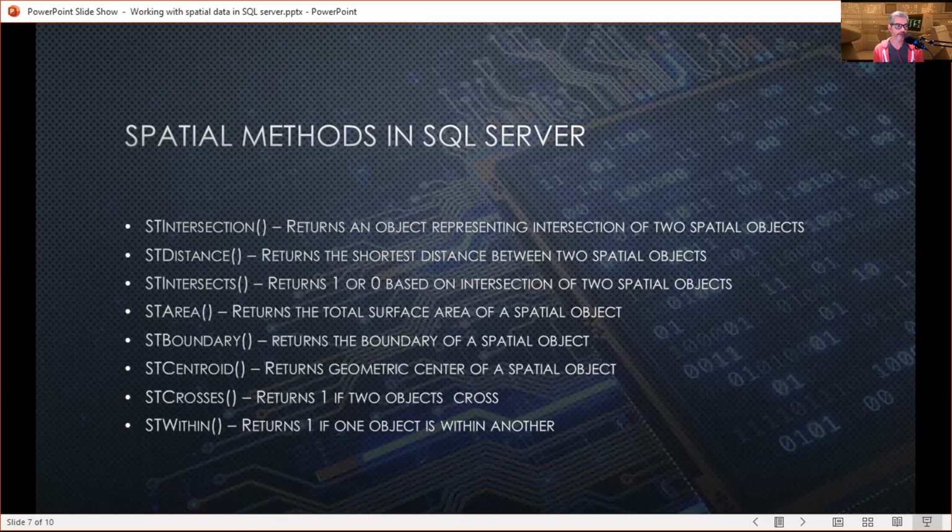You can, for example, use ST intersection, which we will be using tonight, to get an object that represents the intersection of two other spatial objects. So if you have two lines that overlap, you can use ST intersection to find the line segment that consists of the overlap. ST distance returns the shortest distance between two spatial objects, and so on. ST intersects, as distinct from ST intersection, is really useful because that returns basically a 1 or a 0. So it gives you a true or false answer on whether or not two objects intersect. And you'll see how we use that later on.